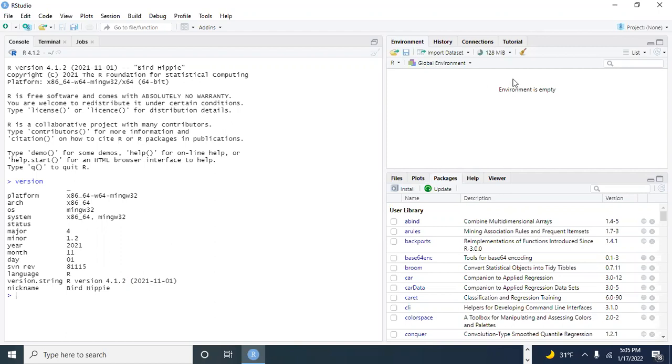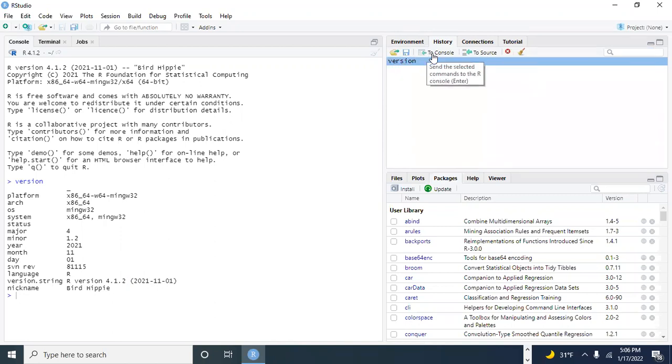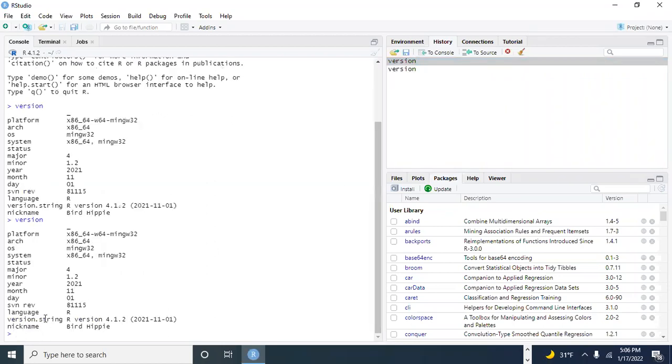At the moment, this tab is empty because I have not done anything yet. I just launched RStudio. History is going to be the history of my commands. For example, I just ran the version command. And if you want to, you can rerun the command from the history. You just click to console, and it will repeat the command that I highlighted in the console and run it again.